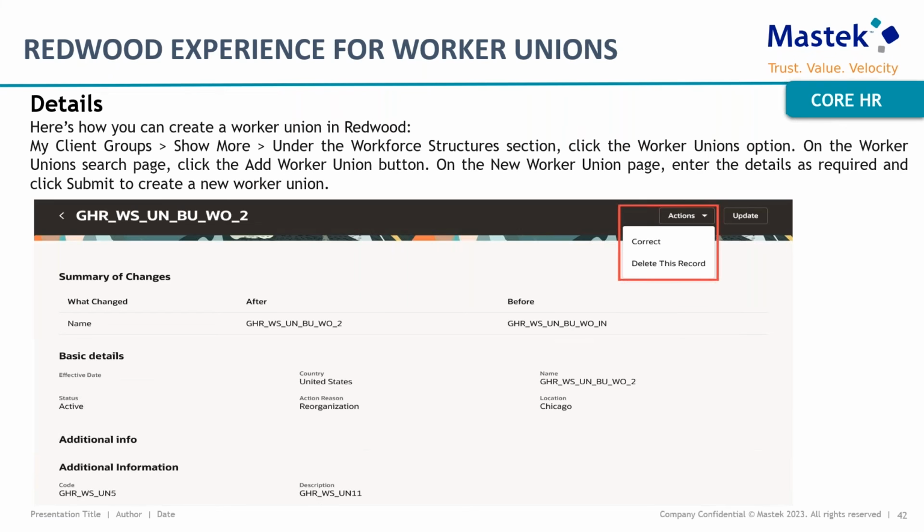But to note here, only the date-effective transactions can be deleted, not the initial one.